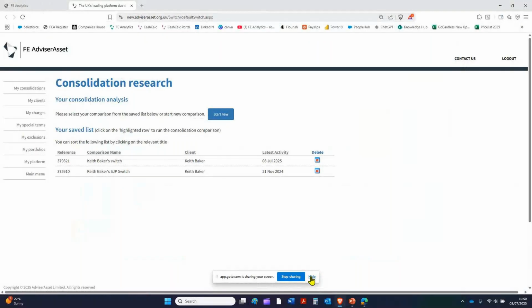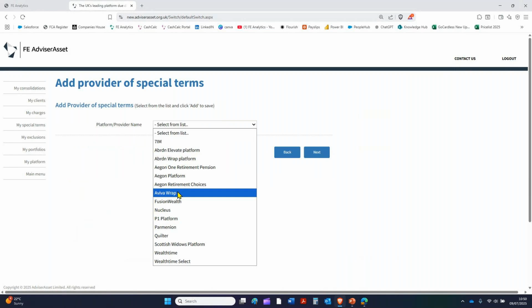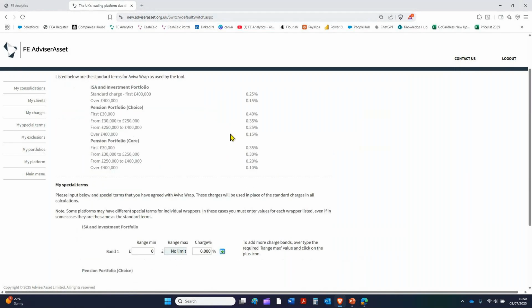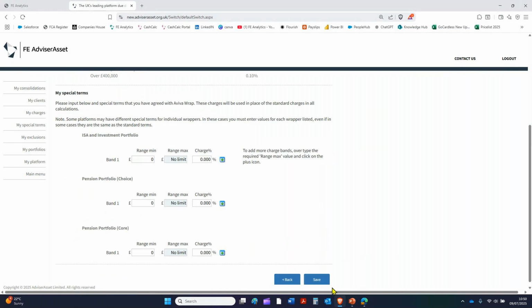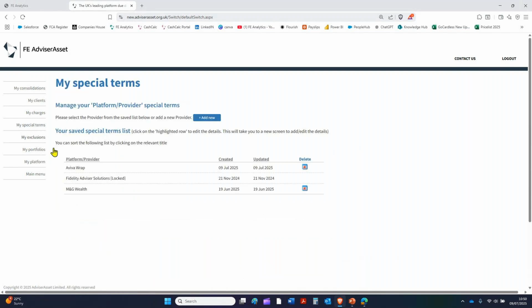So just on your point, there is a way of doing this. You do this in two ways, to be honest. If you've got a special term that only relates to one client, what you could do is just build the special terms on this one-off, run the analysis, and then just delete it. So that's one way of doing it. I can just simply click on special terms, add new from the provider drop down, say it's Aviva, click on next, it tells you what their terms are, and I can just build in the new terms for Mr. Smith, save that, run the comparison, and then come back to my special terms and delete them. There we go. So just simply delete it there. That's one way of doing it.